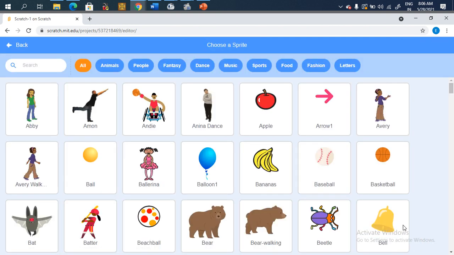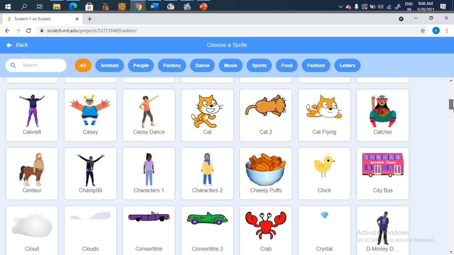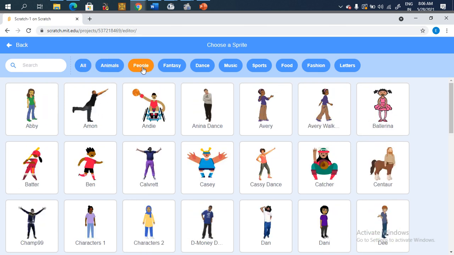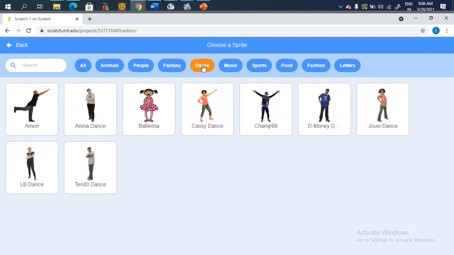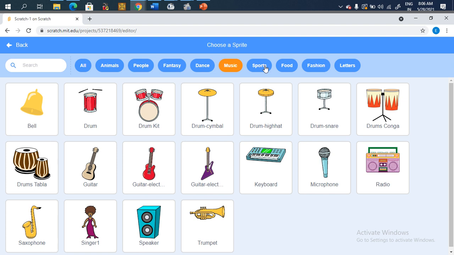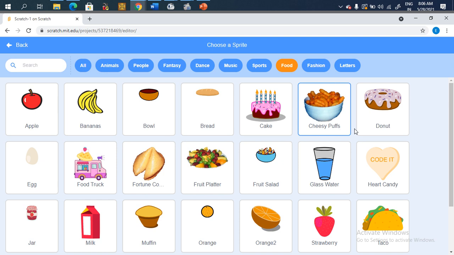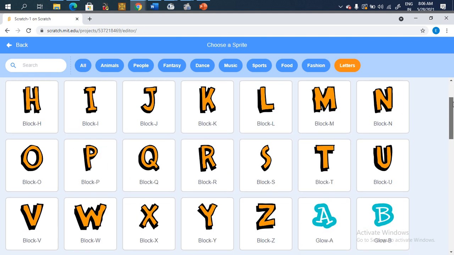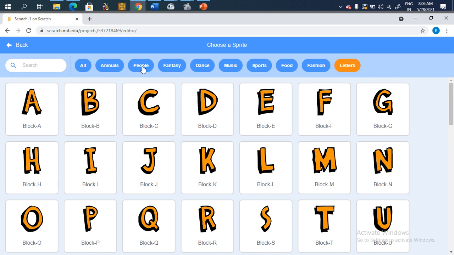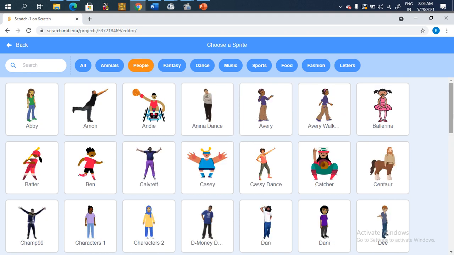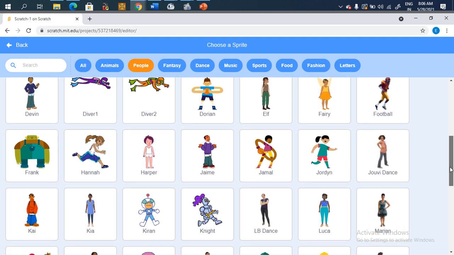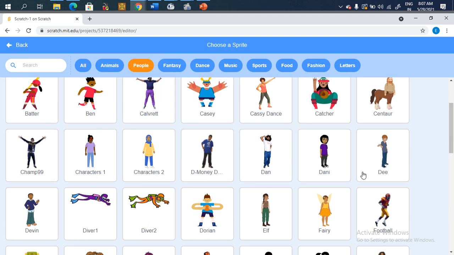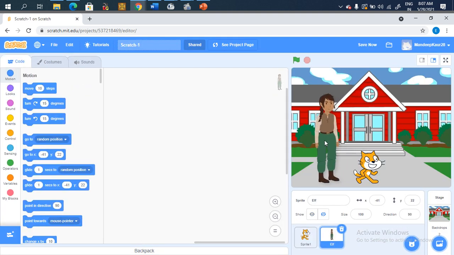Just go here and you will have all these sprites. There is a variety of sprites available here, and you can have animals, you can have people, you can have fantasy, you can have dance characters, you can have music equipment, you can have sport things, you can have food, you can have something related to fashion, or you can have the characters if you want to work on any of the characters. Because we have taken a background from the school, I must have a student outside the school. So you can select any character which is related to your school. Fine. So I can select this elf. She can be a student of the school.